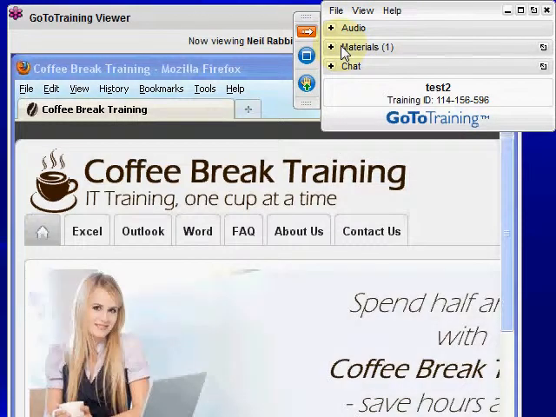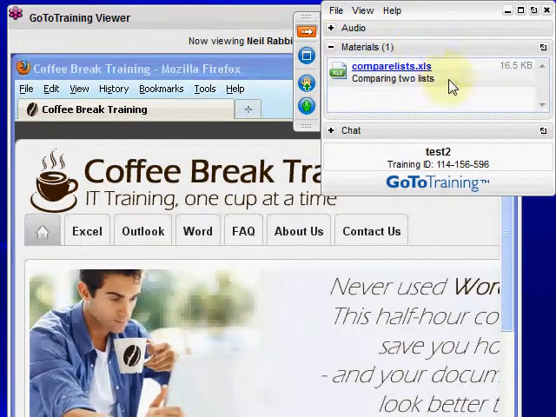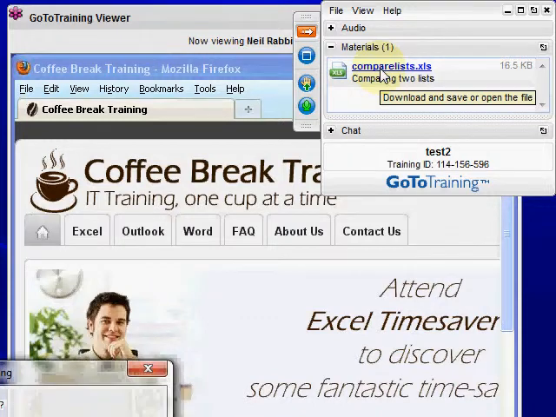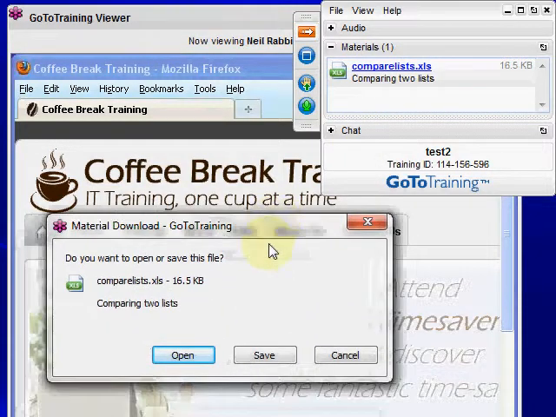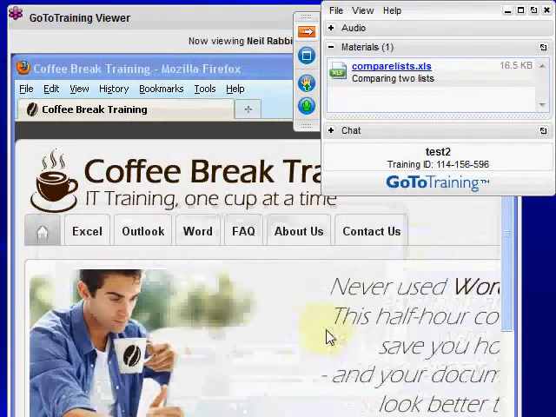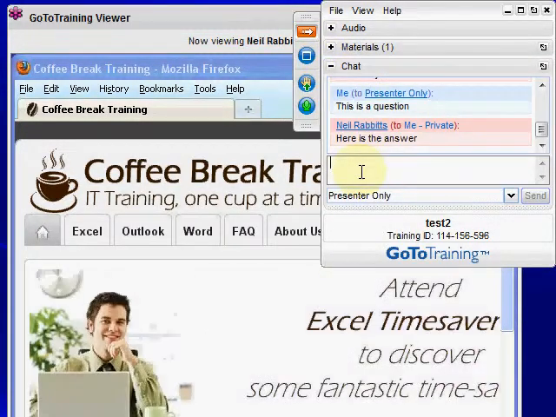Let's have a look now at materials. If there are some course materials that go with the course, for example this Excel spreadsheet here, they'll appear in the materials box, and to download them you simply click and you will get a dialog box asking you to open the file. Now I'm not going to bother opening this, but you get the idea. So there's course materials, and at any time you can have a chat with the instructor or with other people.